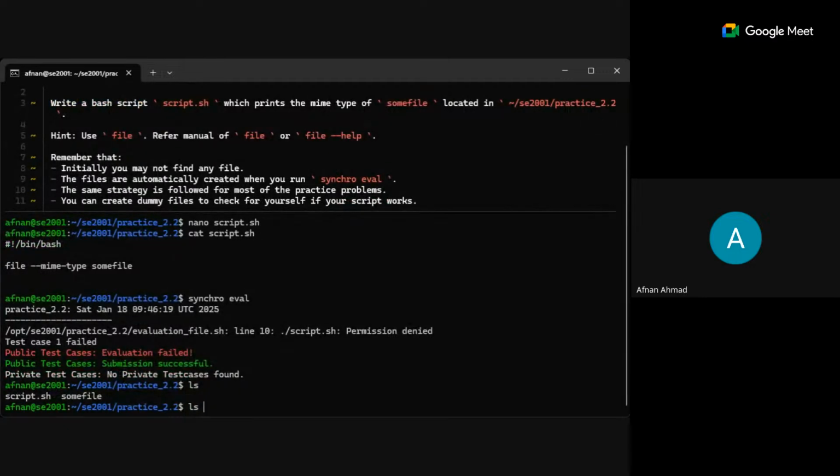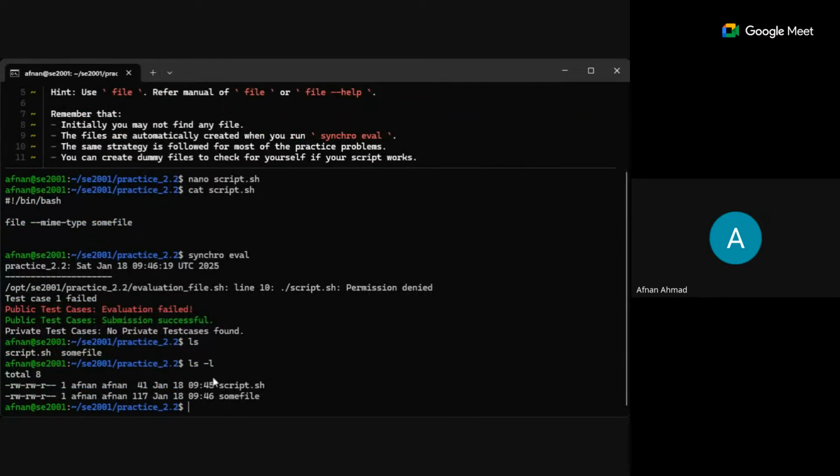Recall that if you do ls -l, you see script.sh is what? It's a text file. We just did nano and wrote some code in that, but this is still a text file. So you don't have the executable permission. For user, like I am the user, x is not here. You have rw, x is not there, meaning it is not executable. So before you run it, or synchro can run it, you need to give permissions so that this file can run.